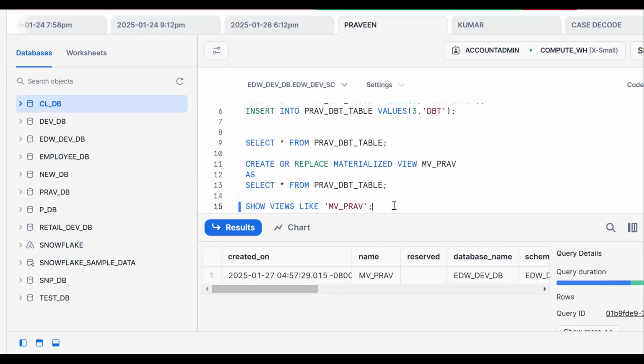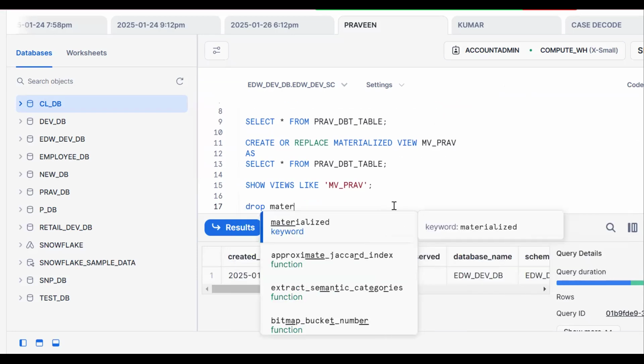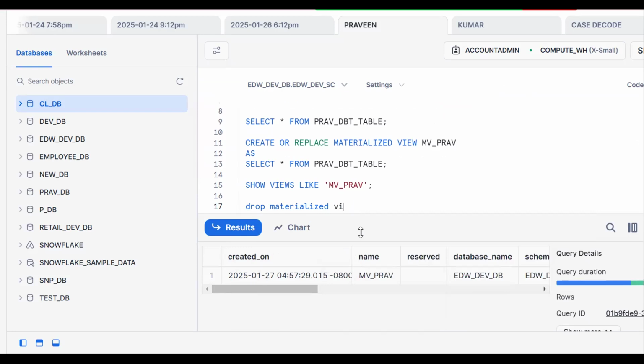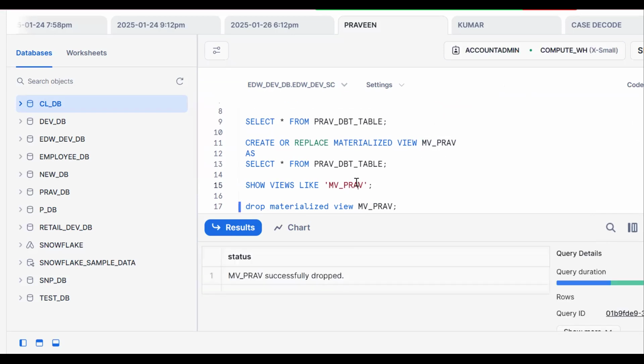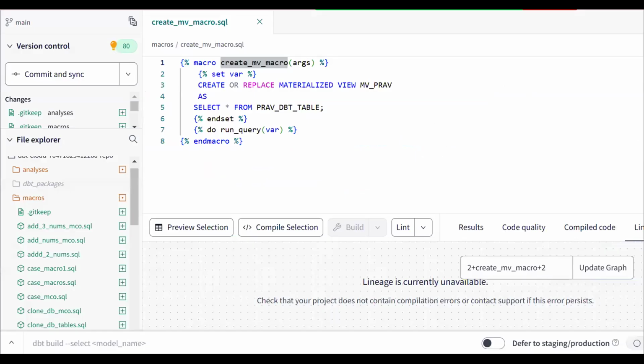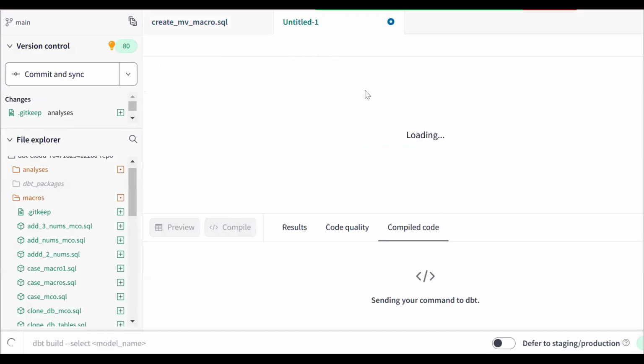Let me drop this materialized view once more. For confirmation purposes, I'll explain it one more time so that you get comfortable. As of now, no views are available. Let me go back here and open one more session. So what is the syntax?